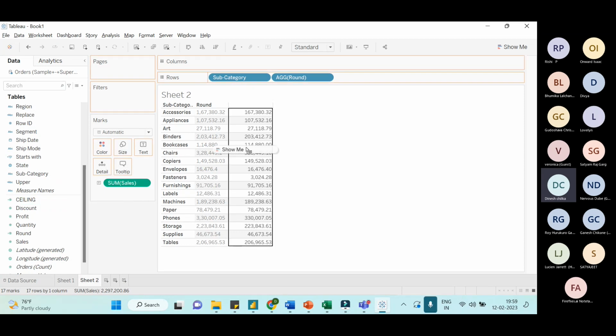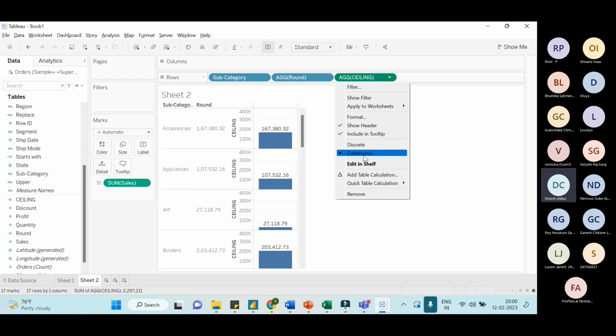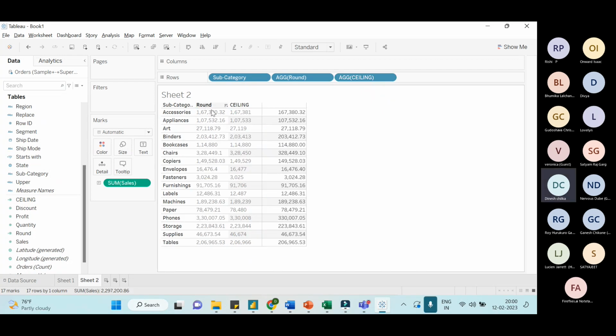Again, drag here. Whenever you're dragging, right, it will get an option. This is continuous. I want to change continuous to discrete. Click on this. Now, round and ceiling. Which I already told you, right? 3024.28, it showcases 3025 because it's going with the upper value.